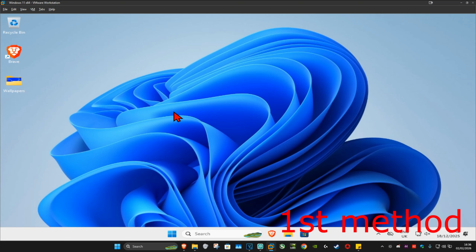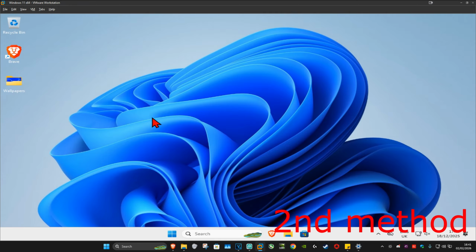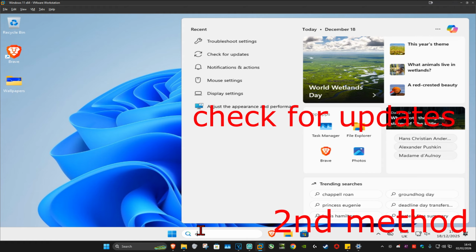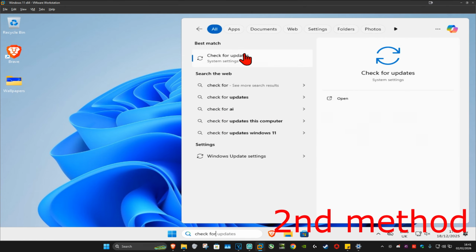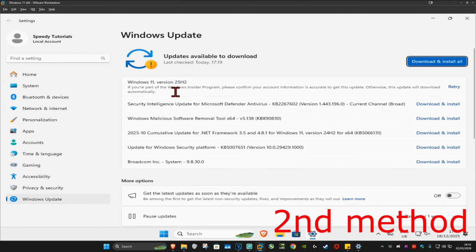So guys, for the first method, you want to unplug and then plug back in your printer. For the next method, you want to go to search and type in check for updates. Click on it. Once you're on this, you want to click on check for updates. Make sure that your computer is fully up to date.